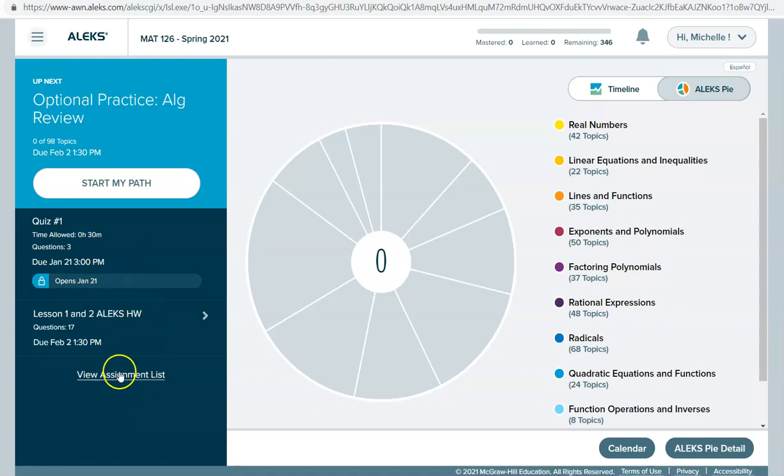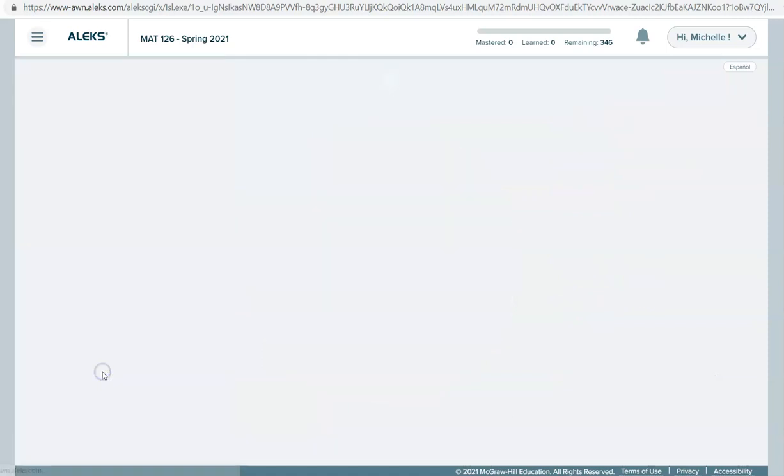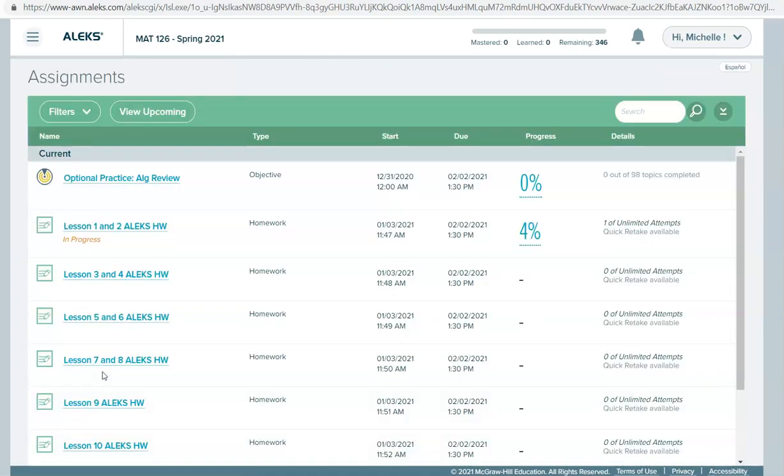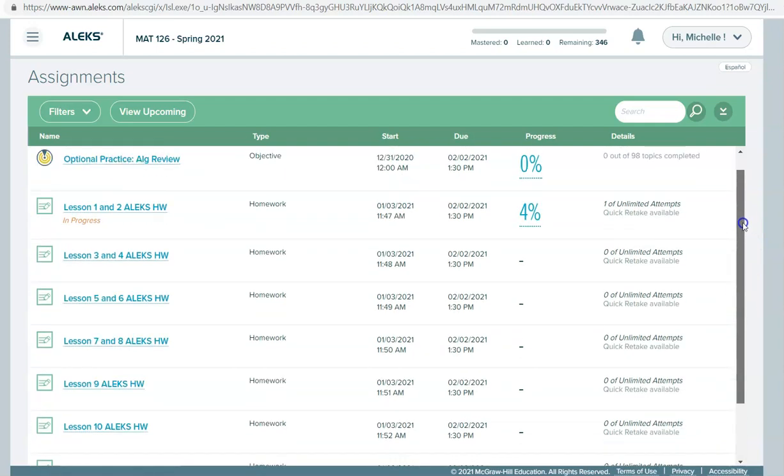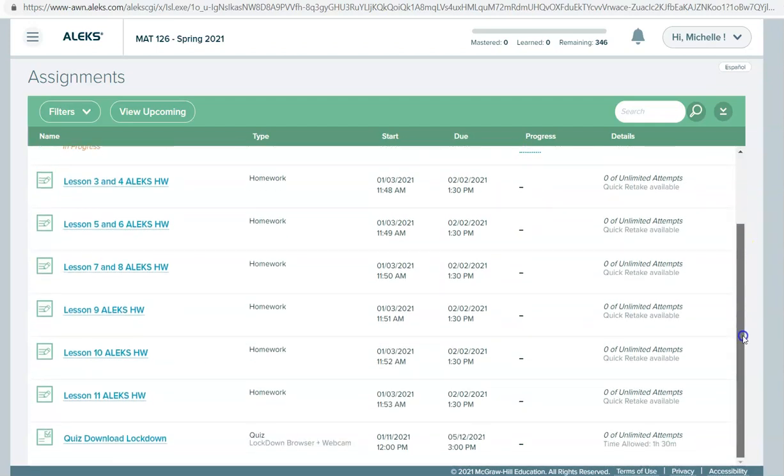But the part of this that is worth points is here where it says view assignment list. So that's what you're going to click on. Here's that optional algebra review. And then here are all your homework assignments that are worth points. Okay, so you can see all of the first chapter's assignments are here.